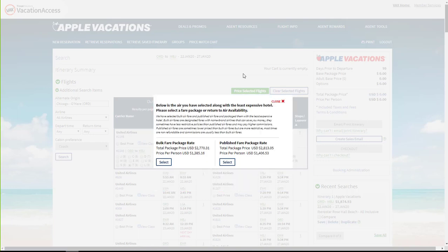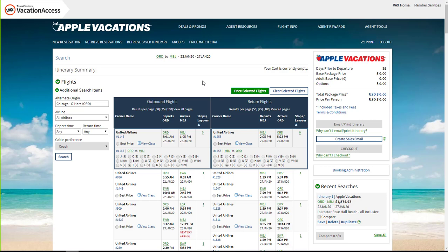All right, so here comes the next screen. If there's a bulk fare available, it will give you the bulk option and also the published option. If there is no option for a bulk fare, it'll just automatically go to the next page with the published fare. So it looks like the bulk fares could be a little bit less expensive than the published. So let's go ahead and hit select for the bulk.